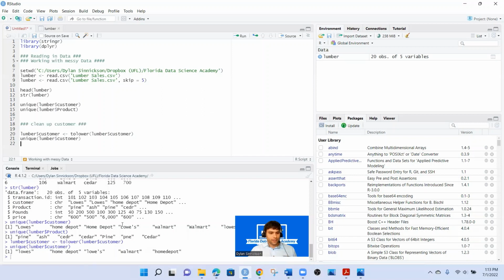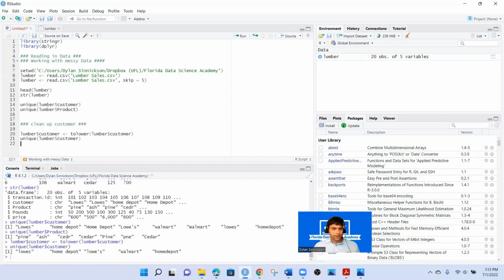And then we can see, all right, so we're doing a little bit better. Originally, we had 1, 2, 3, 4, 5, 6, 7, 8 unique values. Now we have 1, 2, 3, 4, 5. So we did clean up some of the issues with capitalizations, but now it seems like we're dealing with some issues with spacing and also with apostrophes. So now let's work with the apostrophe issue. We have a Lowe's without an apostrophe and a Lowe's with an apostrophe.